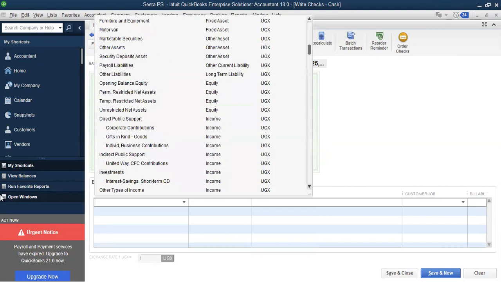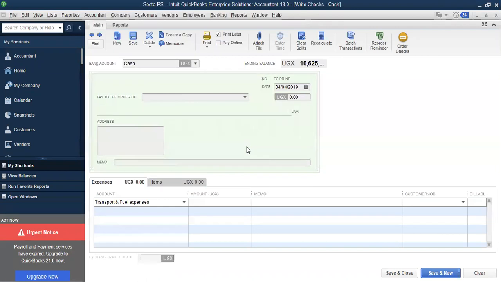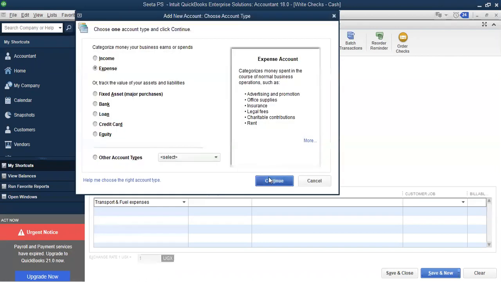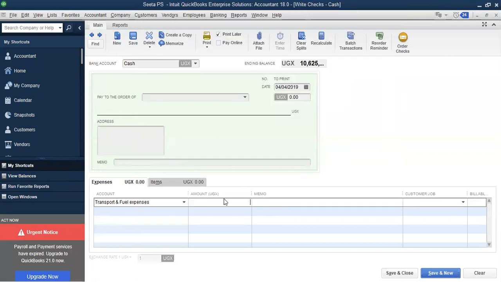Or fuel. Okay, general transport. Let's create a general transport account, transport and fuel. Let's say you set that up as one of your expense accounts in your chart of accounts. And then here you will spend 50,000 as fuel.